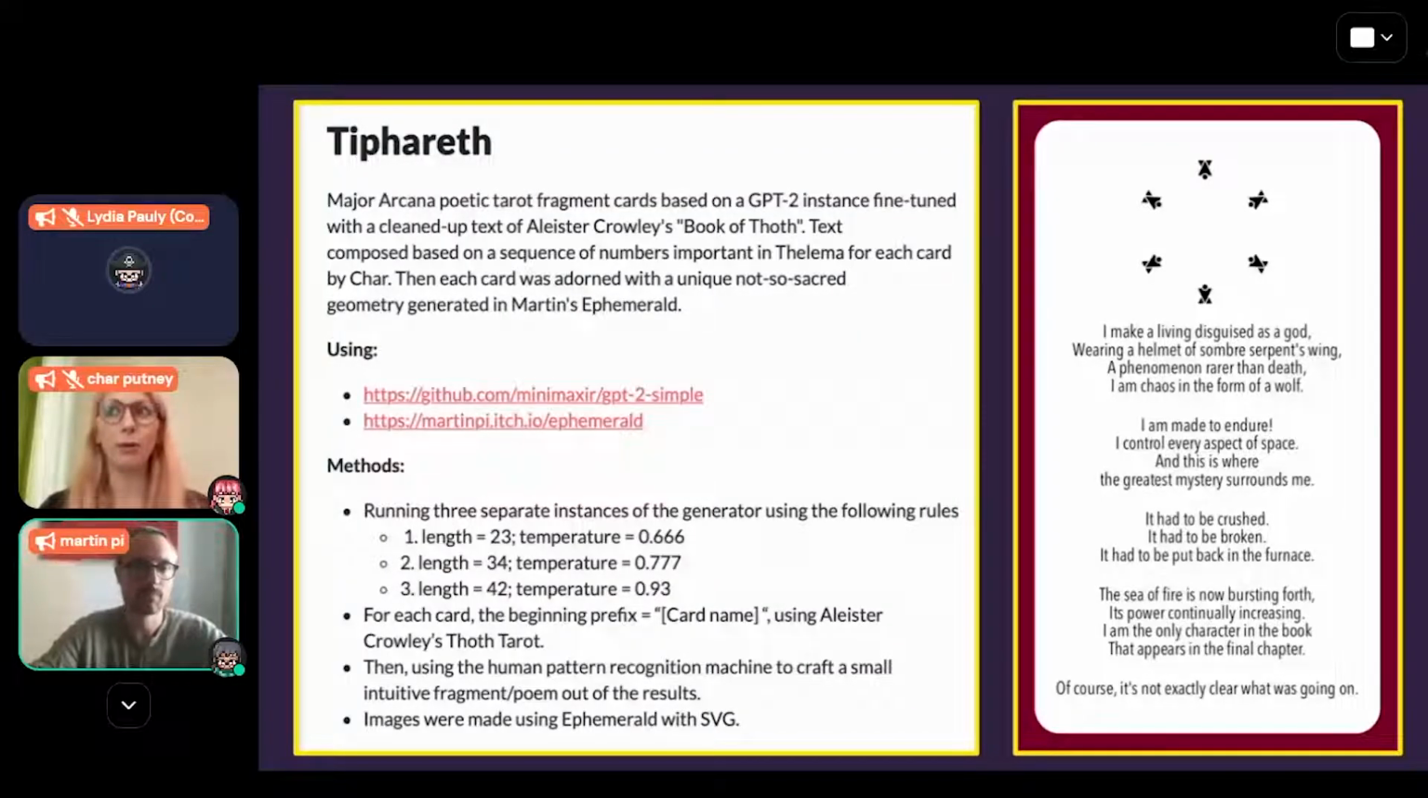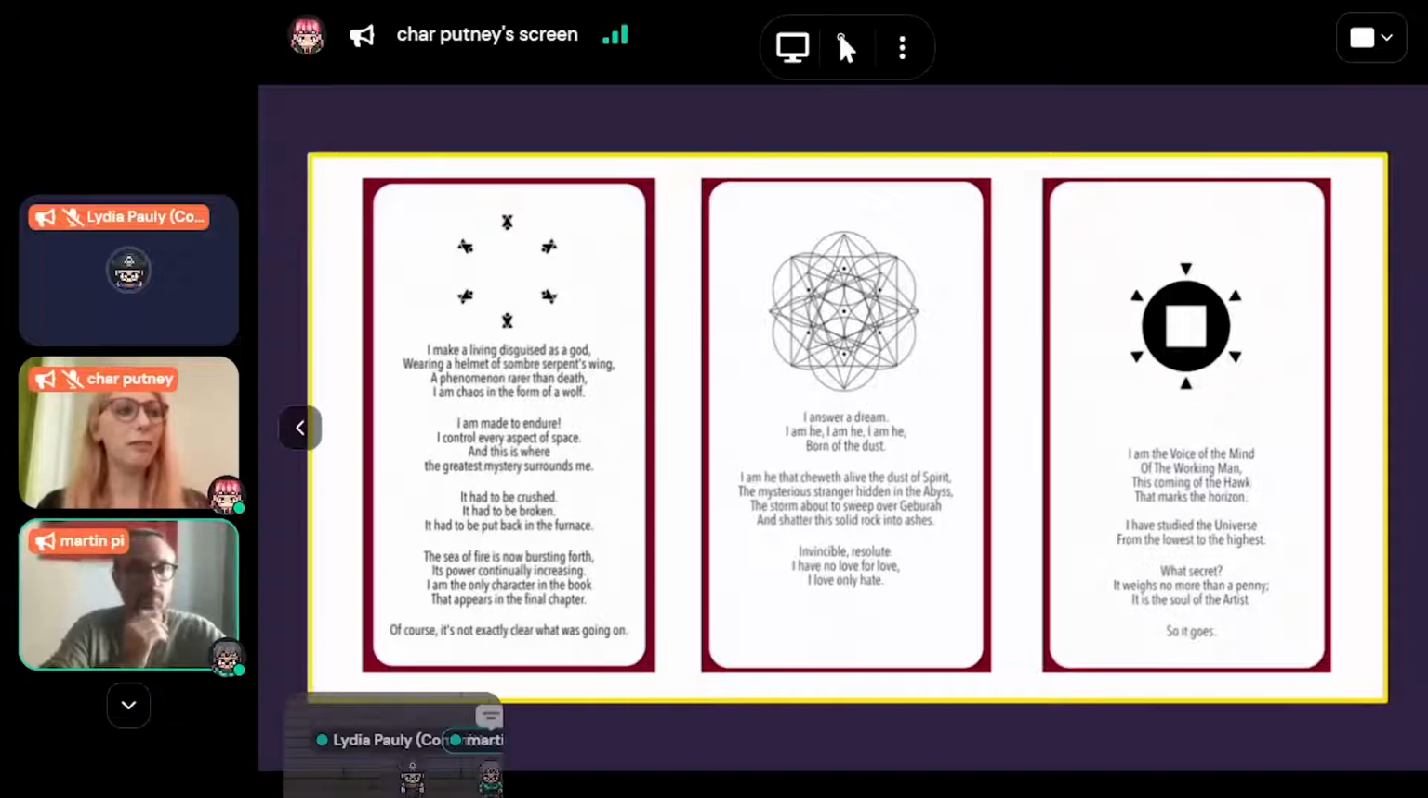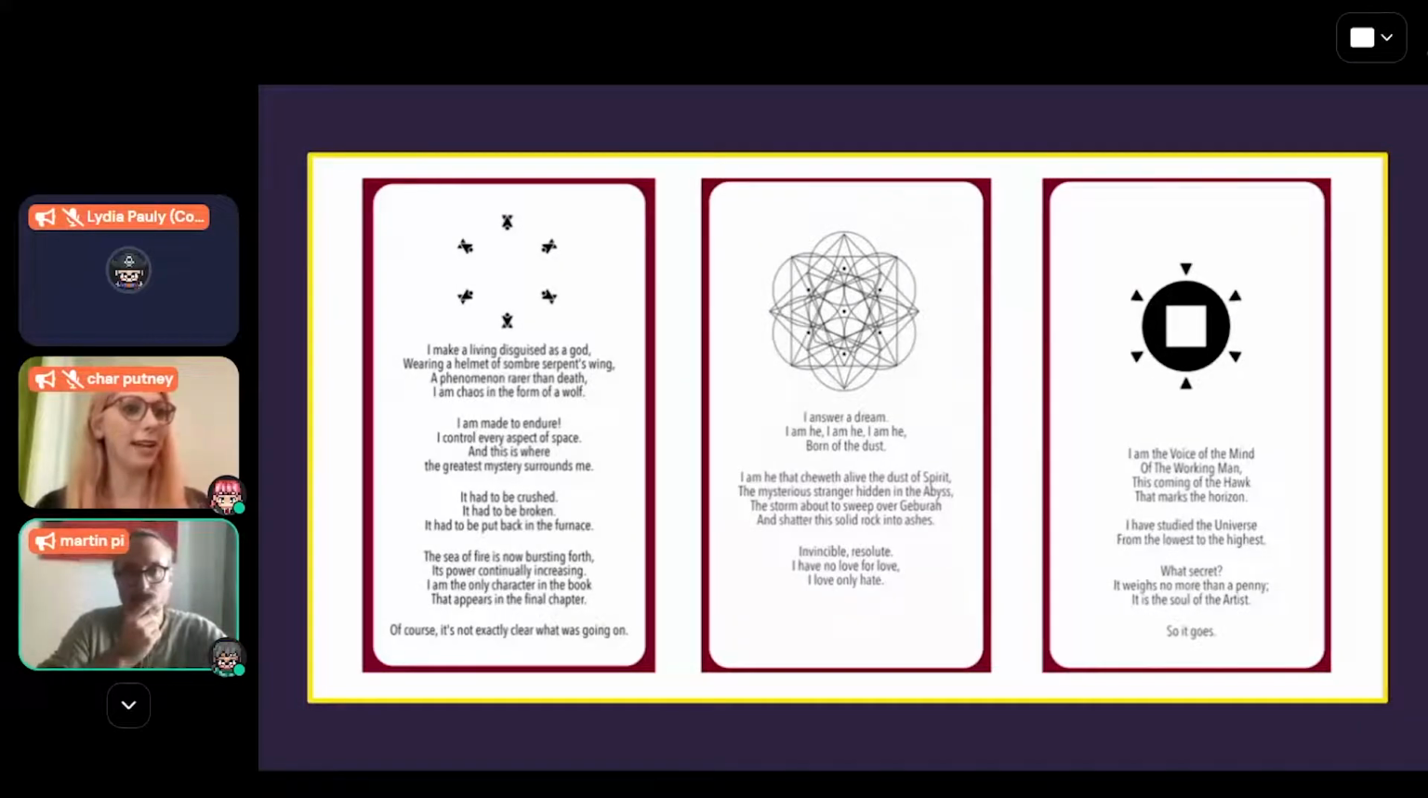So we ended up working for ProcJam in 2019, and we remixed all of Aleister Crowley's tarot cards into GPT-2, and also used Martin's ephemeral to generate illustrations using magical temperatures and all kinds of things. We went really wild with this one and had such a great time creating new tarot card meanings for every single tarot card, that we were completely bitten by this artificial intelligence bug, and by how many interesting, inspirational, and seemingly magical things you can get out of working with artificial intelligence and writing.